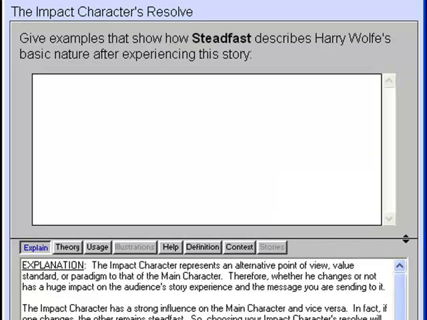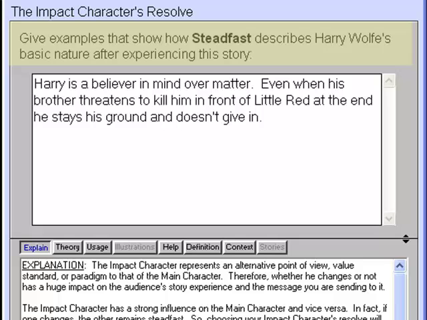The Impact Character Resolve. Give examples that show how Steadfast describes Harry Wolf's basic nature after experiencing this story.